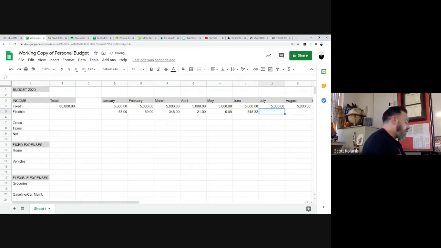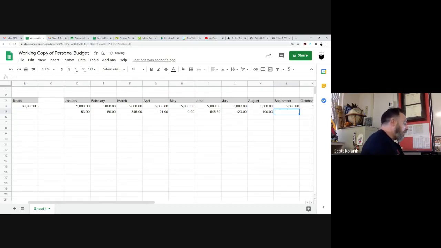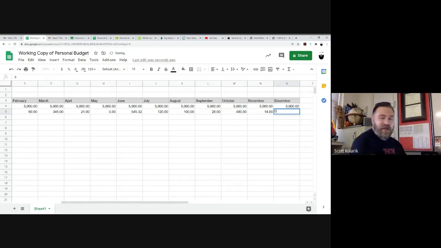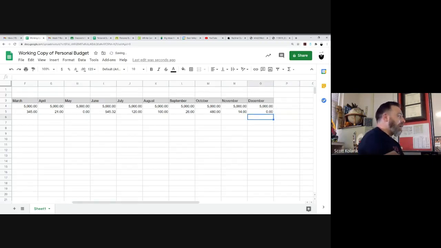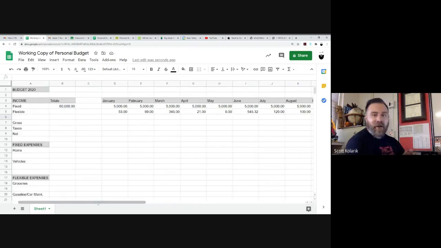And just pick a bunch of random numbers: $120 in July, $100 in August, maybe $26 in September, $480 in October, maybe $14 in November, and maybe $0 in December again. I picked a bunch of random numbers. This is exemplary of a flexible income. Now, obviously, your numbers would probably be bigger right now for those that have part-time jobs and stuff. It would be bigger, but you would still see a range of values over your calendar year. This is an example of a flexible income.